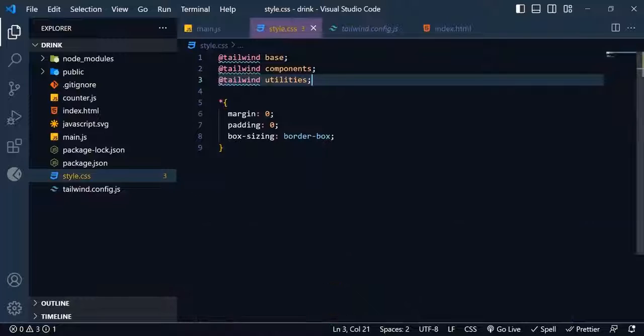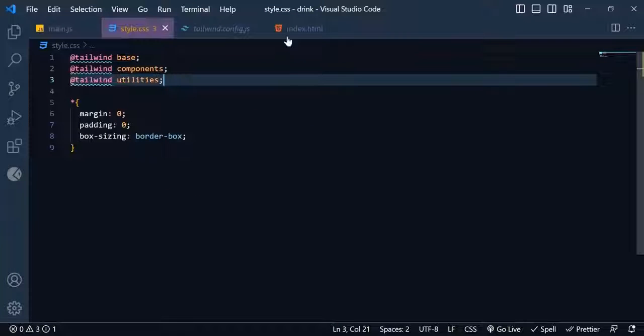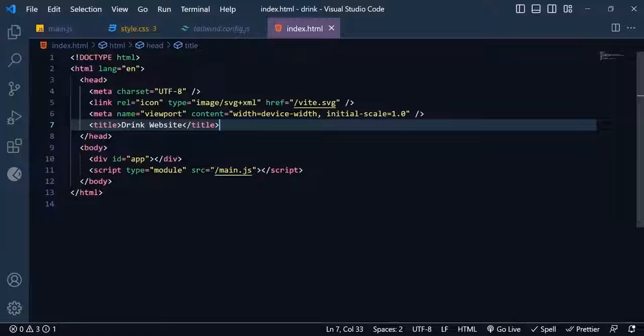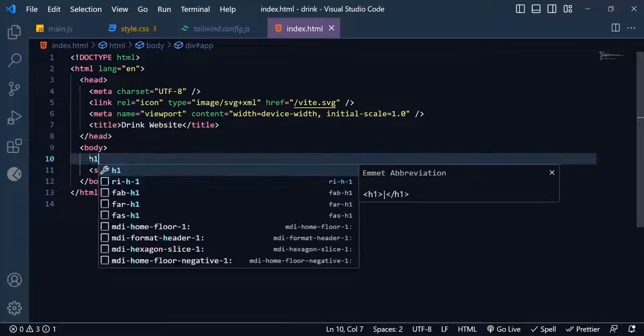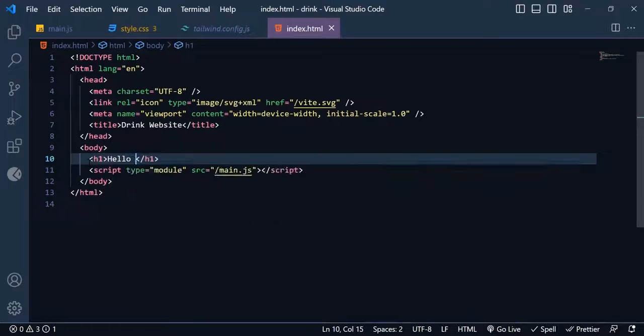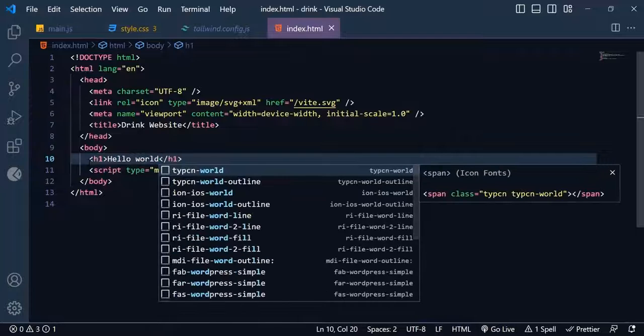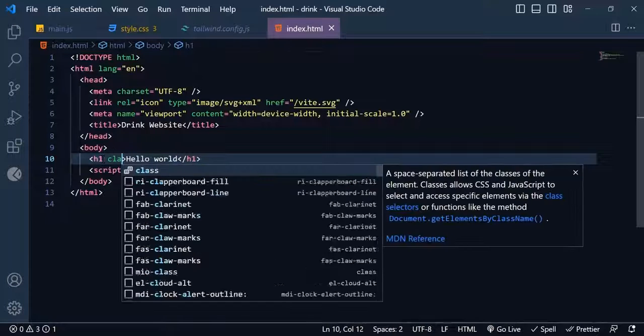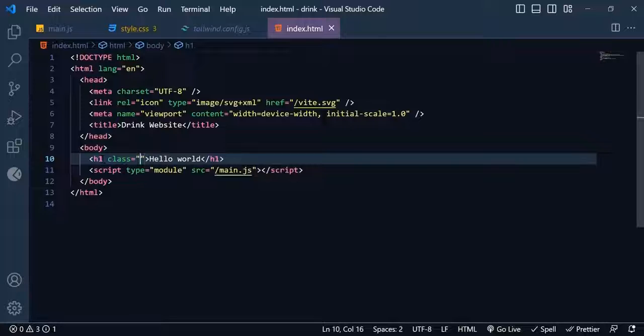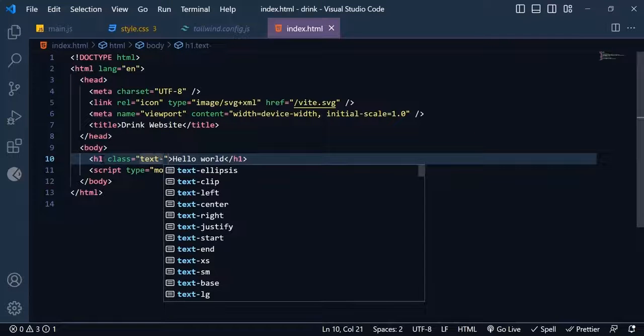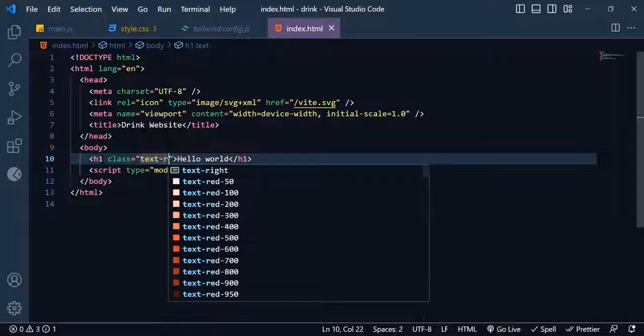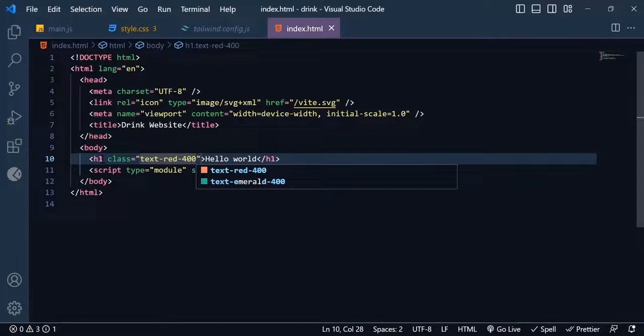Okay, now let's check if our Tailwind CSS is working or not. So inside here we need to write heading 1, hello world, but we need to provide a class for this one. We need to change the color. Okay, so text red 400.